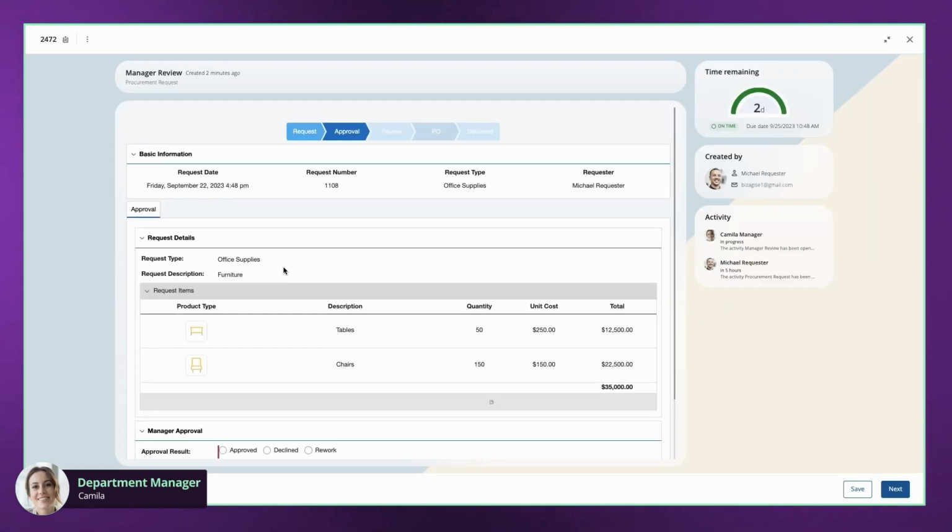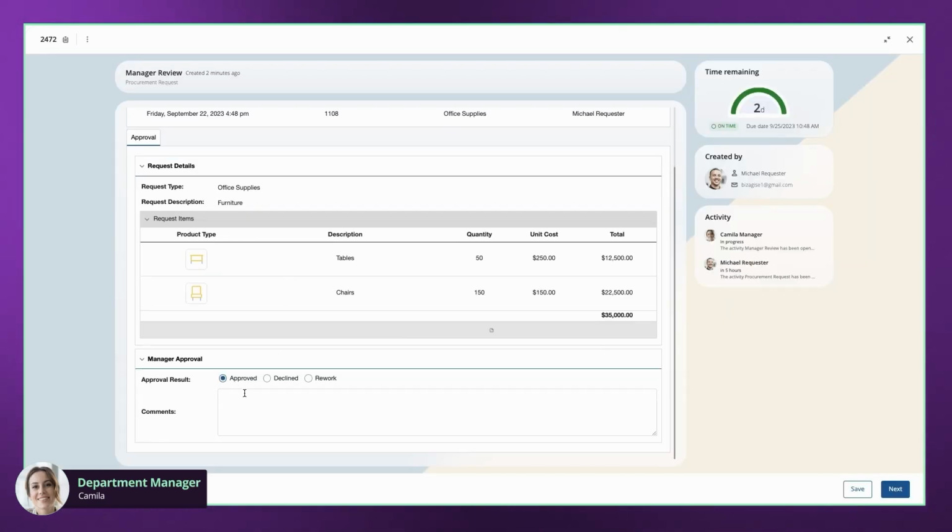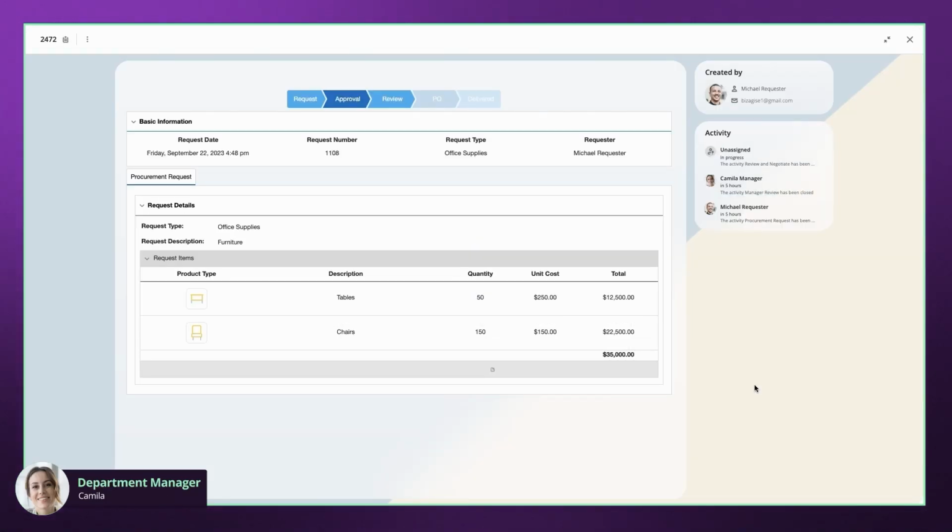The request for furniture has come through with all the key details clearly laid out. Camila can review the request and decide the next step. It all looks good, so she approves the request, and it goes to the next stage.